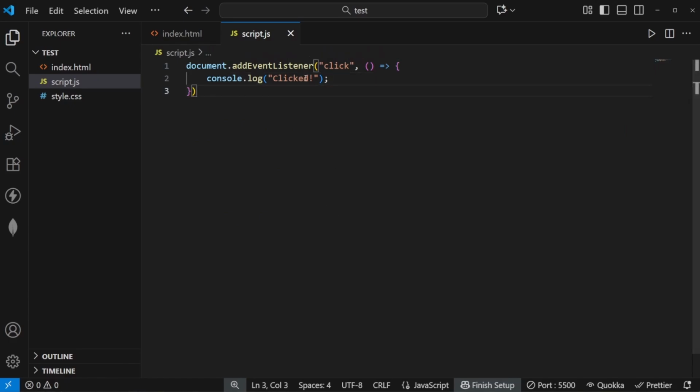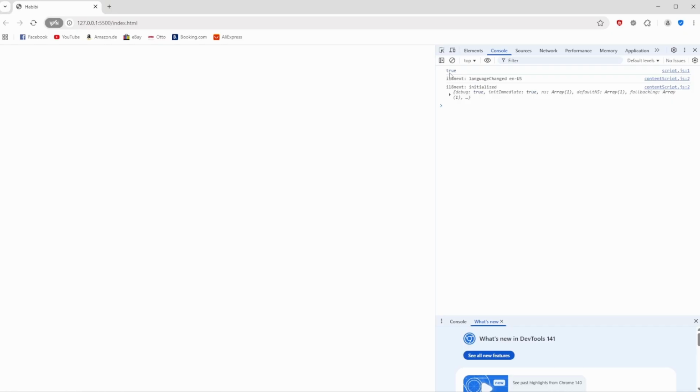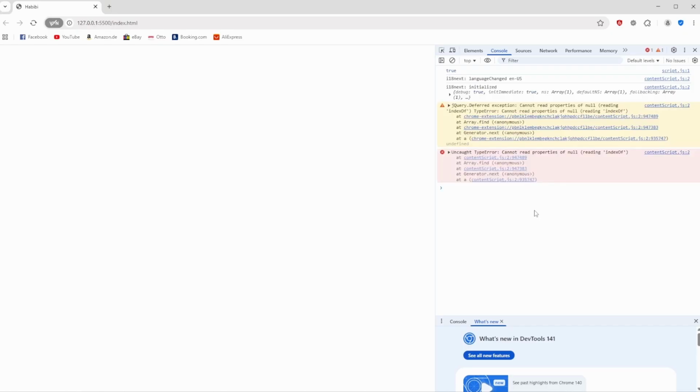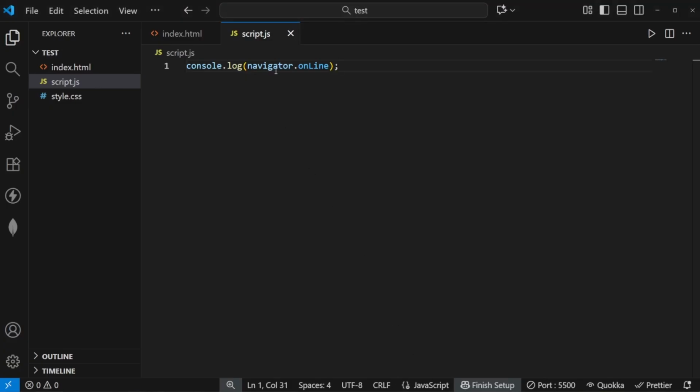In my opinion, it's not that important, but I want to show it to you very quickly. You can, for example, say navigator.onLine, and now we can just console.log that one. So you see what is going on right here, and as you can see, we're getting true inside of the console. What is navigator.onLine for? This one checks whether you have an internet connection right now. If you have an internet connection, this will return true. Otherwise, it will return false.